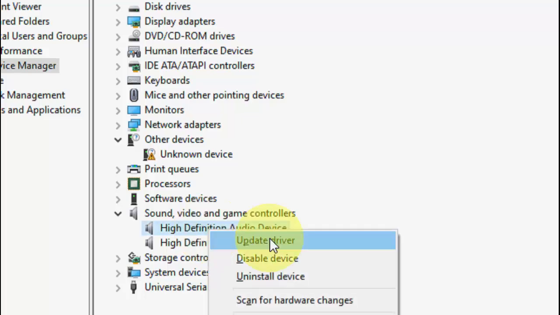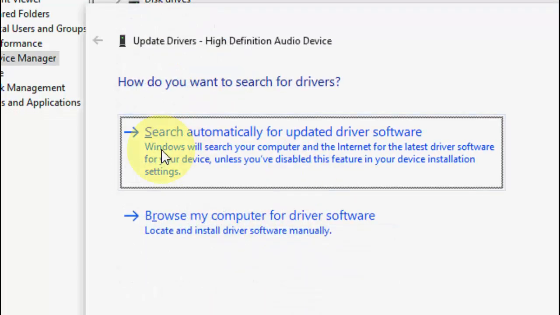Right click here and click on Update driver. First, search for the driver online. It will download the most suitable driver from online. So click on Search automatically for drivers.